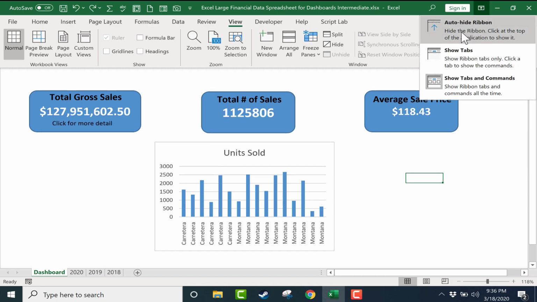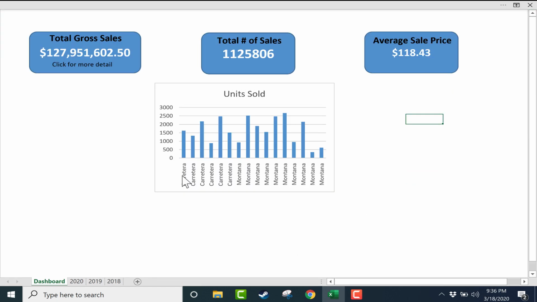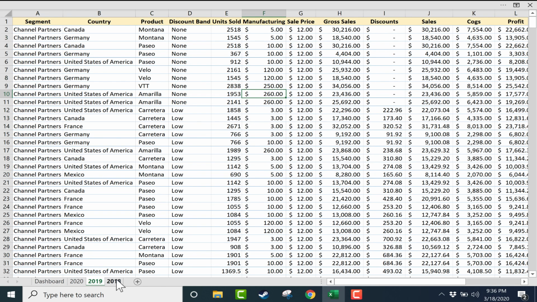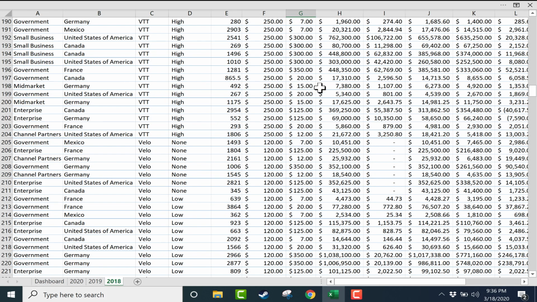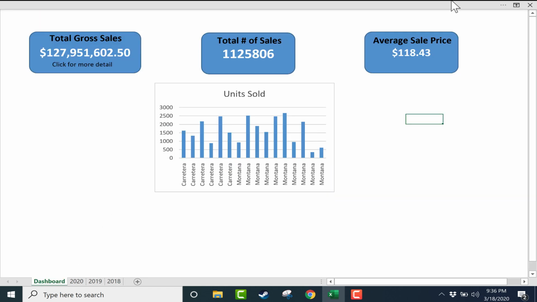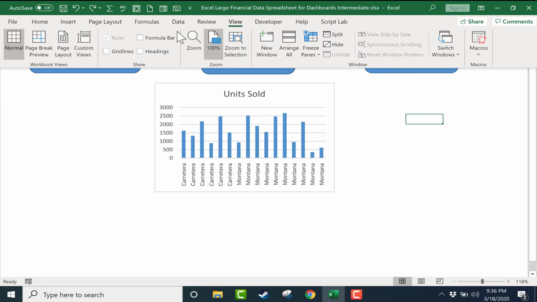I'm going to go back and auto-hide the ribbon completely. And now watch. If I go back to the 2020 spreadsheet, or the 2019 spreadsheet, or 2018, you notice that the ribbon is still gone. It's auto-hidden. But I still do have the grid lines, I still have my headings. And so at least the options that I selected here in the View tab in the Show group, those apply just to this particular spreadsheet that I'm working on and setting up as my dashboard. So that's a good thing to know.